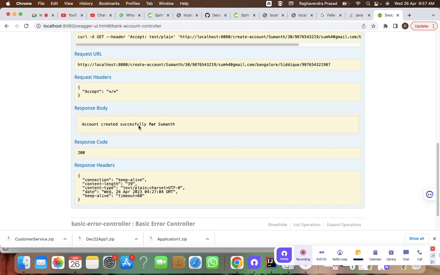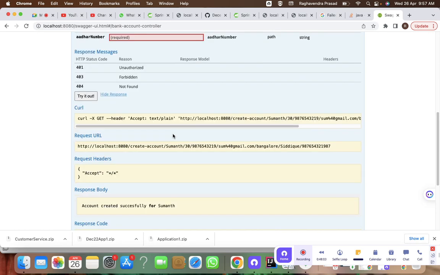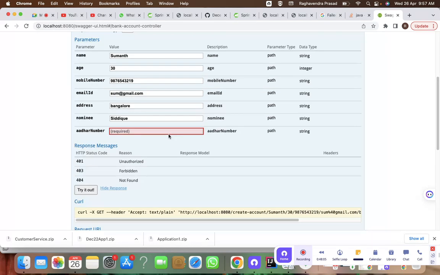Here, account created successfully. Let's say, for example, I don't give the Aadhaar number here. See, now it is saying it is required. It is not even accepting the input. It is giving the red option, right? It is required. It is a mandatory field. This is what I was trying to say.